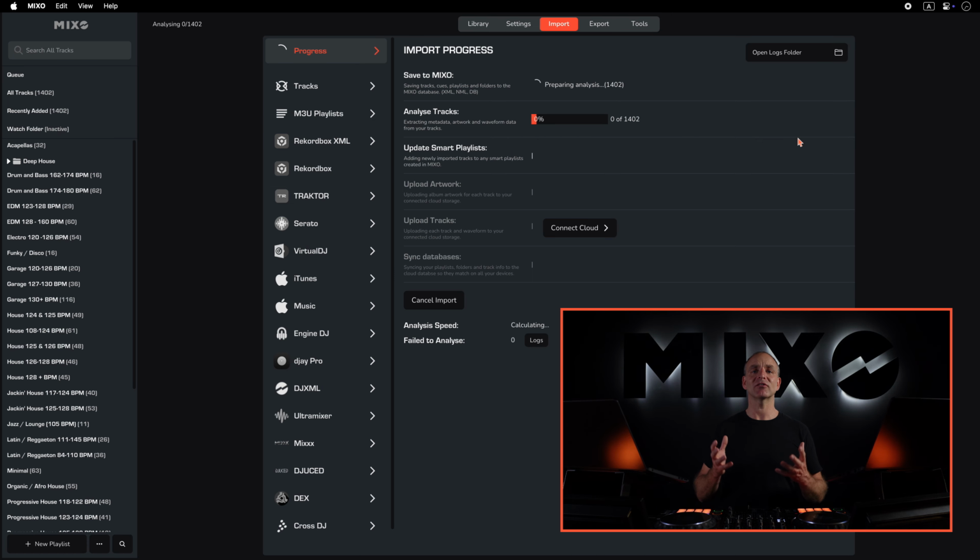Mixo will save the tracks using the info available from the Serato database. Mixo will also analyze each track individually to import the custom metadata and cue points saved by Serato in the track tags, plus get the artwork and build the waveforms. This import may take a bit of time, depending on how many playlists we choose and how big our library is. So you might want to get a cup of tea or even leave your import overnight.